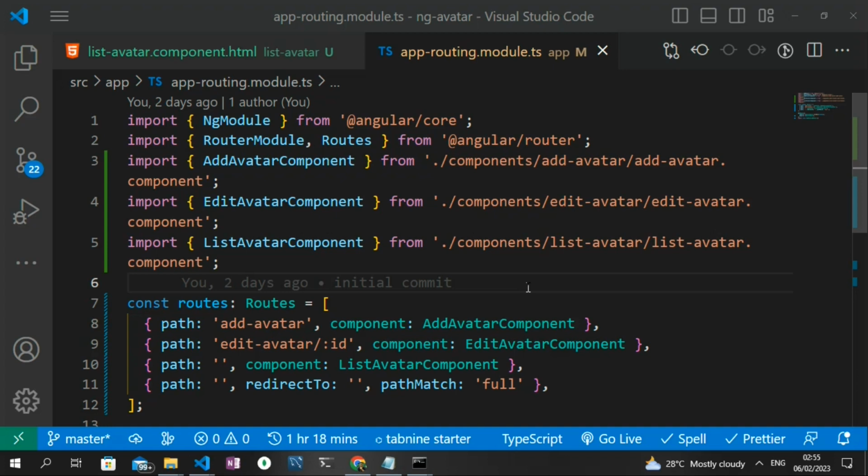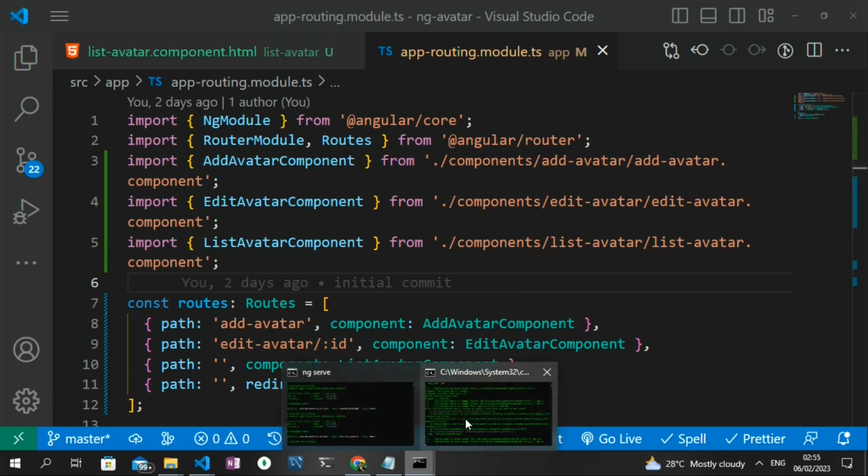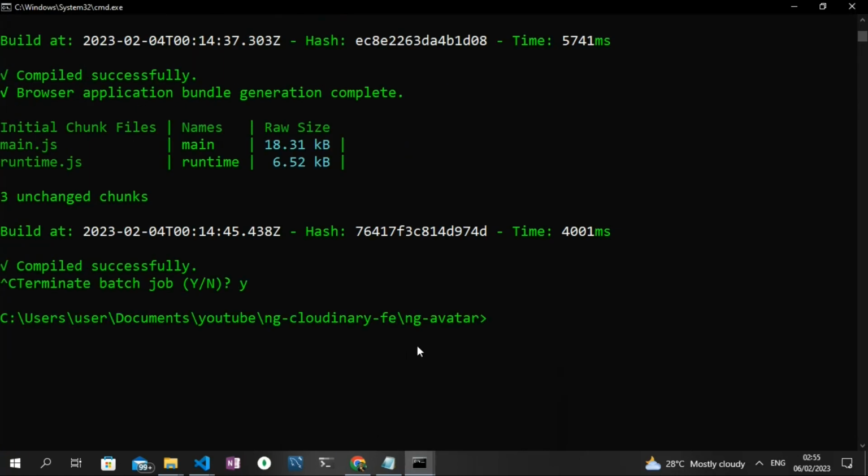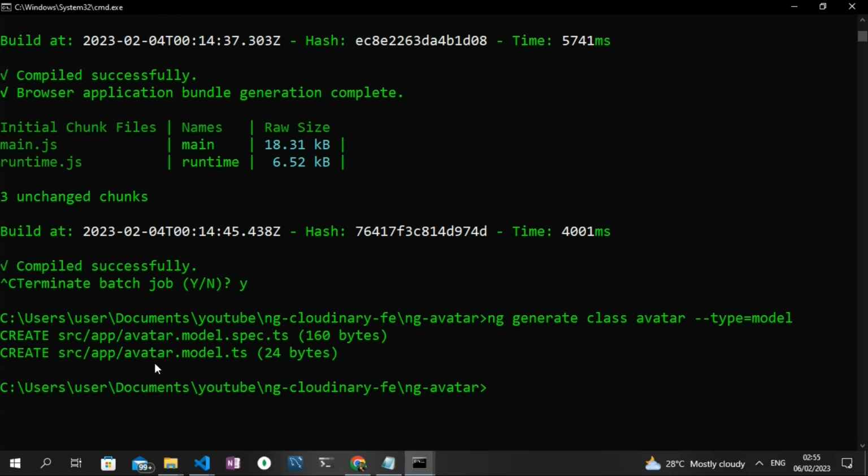So to get started, the first thing I'm going to do is to generate models for our data. Using the Angular CLI, I'm going to stop the server, and then type in ng generate class avatar, with a flag of type equals model. This will generate a new model file for us. As you can see, we now have an avatar.model.ts file.